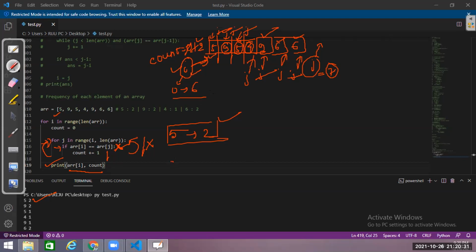How many times whatever element is present at array of 0 has occurred inside my array, I have successfully counted that. Am I correct? Yes, sir. Okay, now let's see what will happen next.